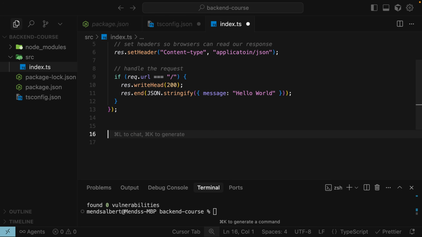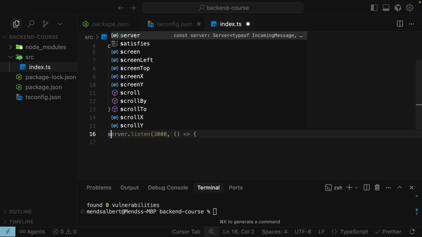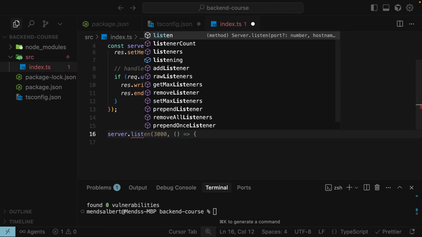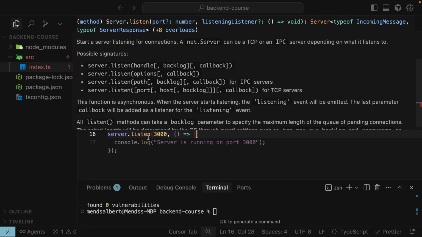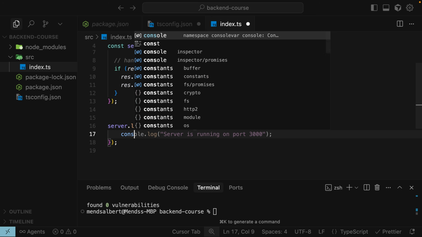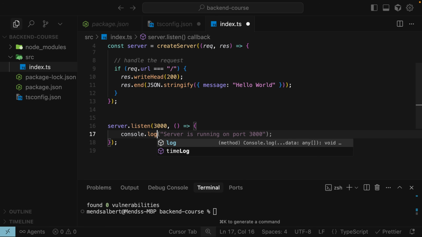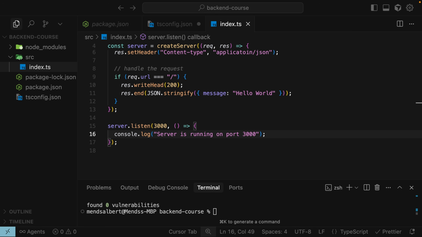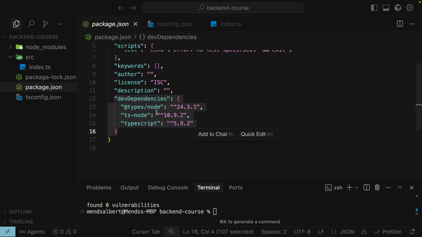Then we listen to the server using this method, server.listen with the number 3000 as the port and the callback function. This command starts the server and makes it listen for incoming connections on port 3000. The callback function then executes once the server is successfully started. After the server is listening, we can add anything to the callback function, such as a message to the console or even a function to connect to our database. Now let's save the file and move back to the package.json file.